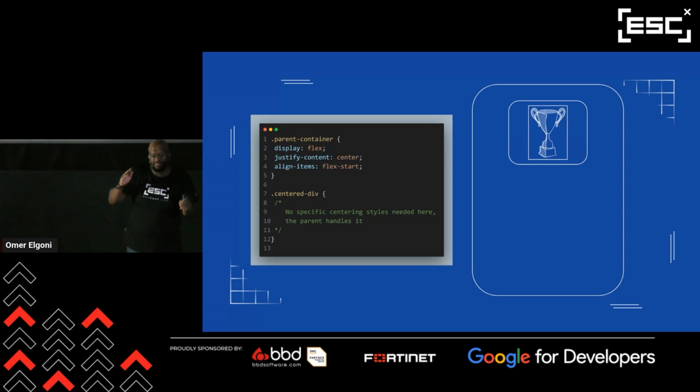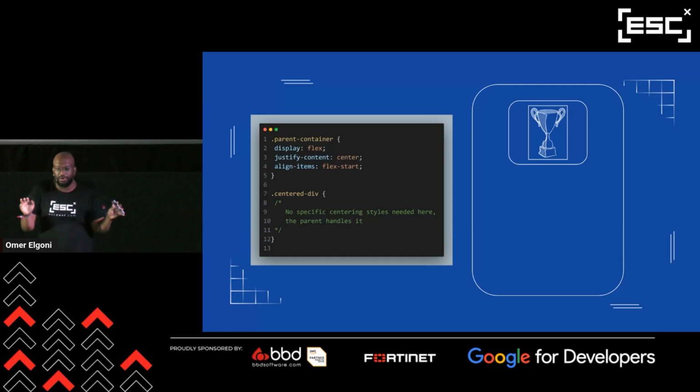That puts it in the middle. We don't want it perfectly centered, so we're going to put align items flex start. Now it's at the top. Absolutely perfect. We can all go home. Cue the applause.